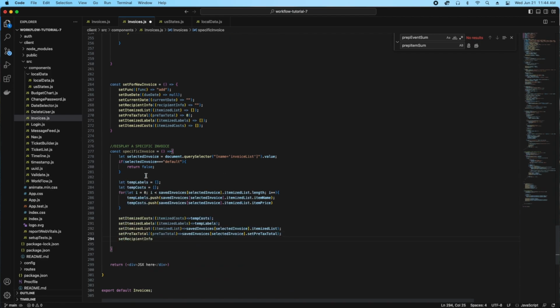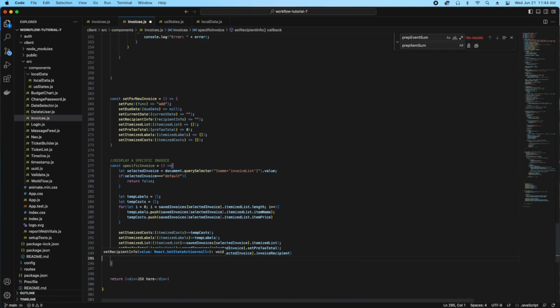There you go. As you can see from saved invoices, the selected invoice is just an index number, and then I can just grab whatever I want out of that object.